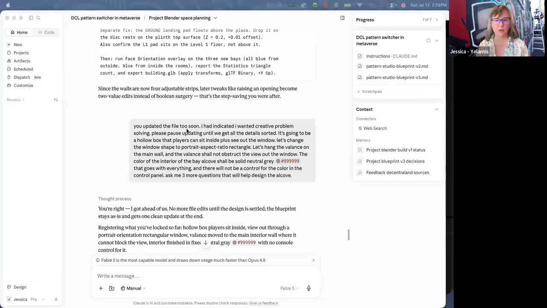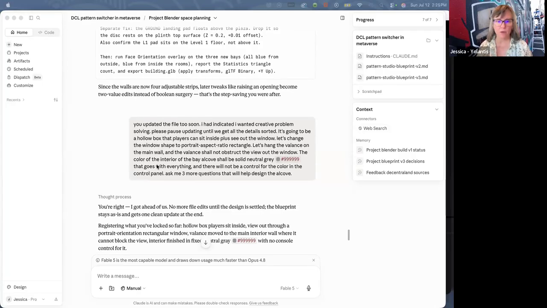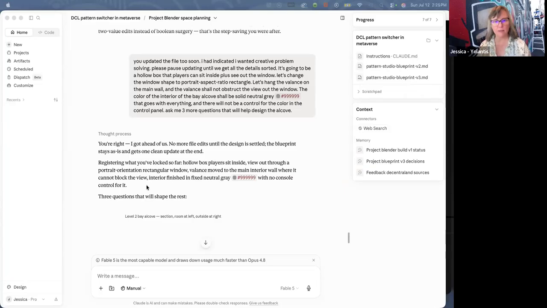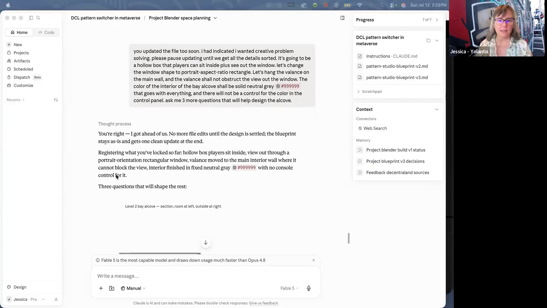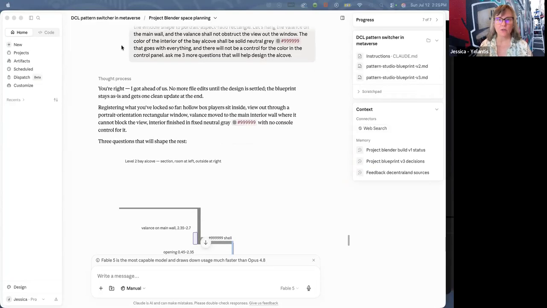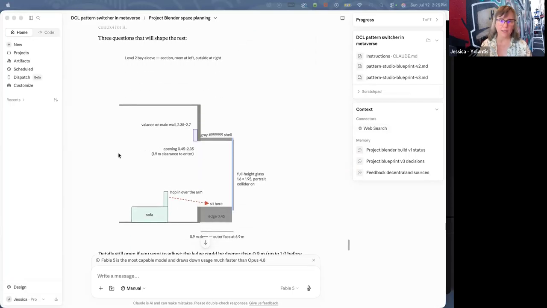And then I said, wait a minute, you're going too fast. We haven't talked about the interior design of the bay window. I said, I want those walls to be gray, and nobody would be able to send a pattern to those walls in the bay window. And I want avatars to sit in the bay alcove. And I told it to ask me 3 more questions that will help design the alcove. So it did. And then it gave me a drawing.